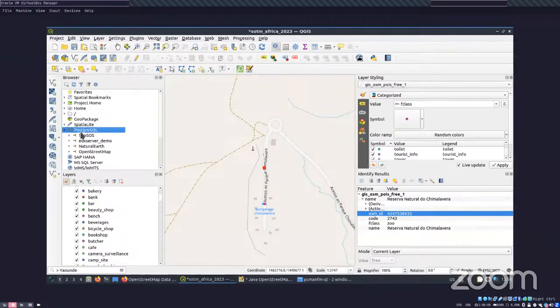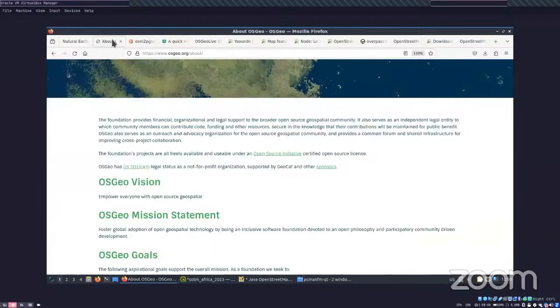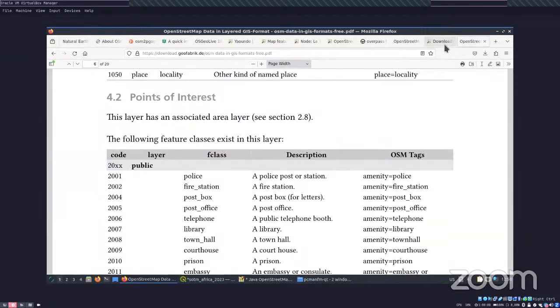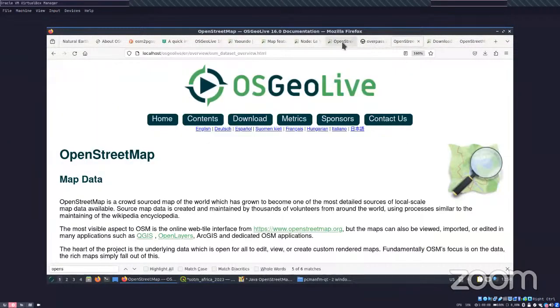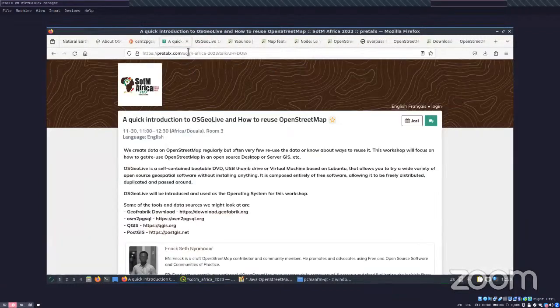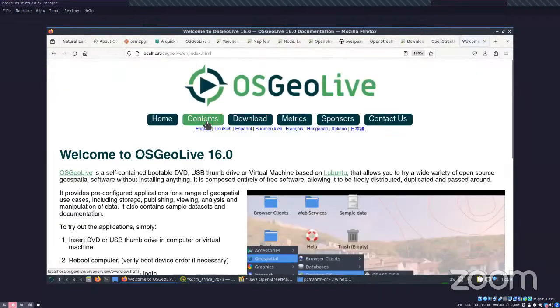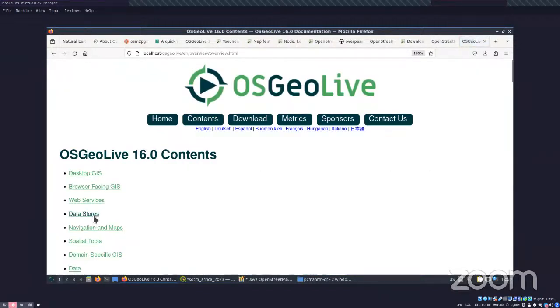So I'm sure you might have heard of PostgreSQL or PostGIS. Let's go back to my local documentation. Where is it? Too many tabs now. I think it should be this one. Oh, it's an online one, no? Localhost. Yeah. Then we go to contents, and then we go to data stores.